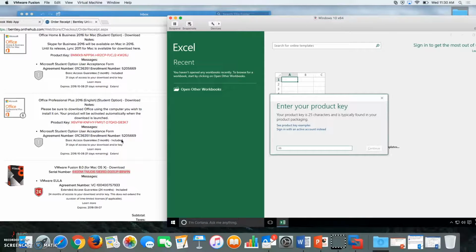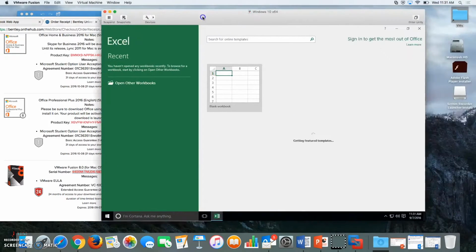Good. So type that in there, and then after you type it, it should automatically recognize it and continue, and that will activate your Office. So just take your time typing that in, make sure you do it right. And as you can see, after you type the last character, it automatically authenticates it. You can click install, and it'll do a short little activation, and then you're all set.